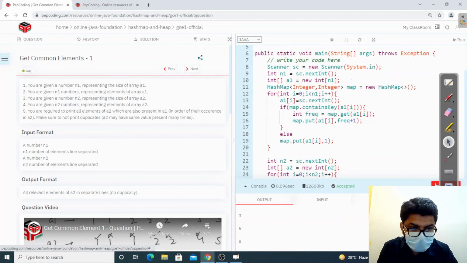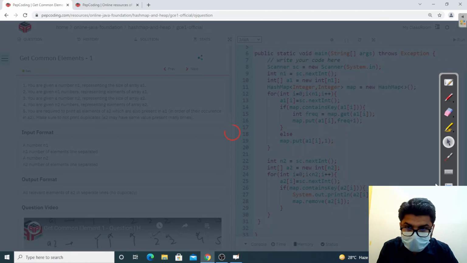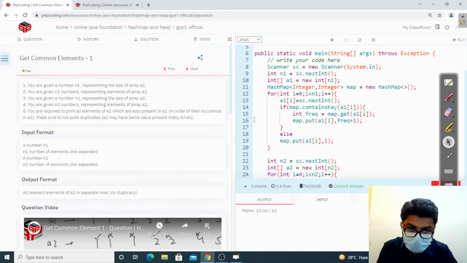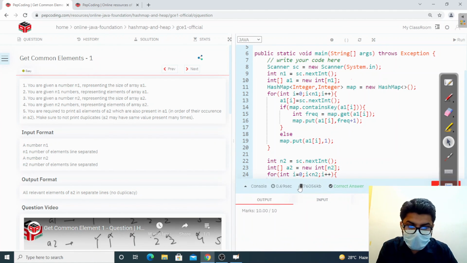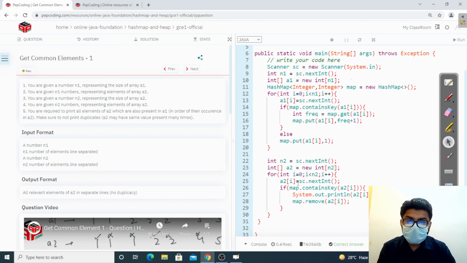Let's submit it and confirm our code. So as you can see, all the test cases have been passed successfully. So the code we have written is correct.